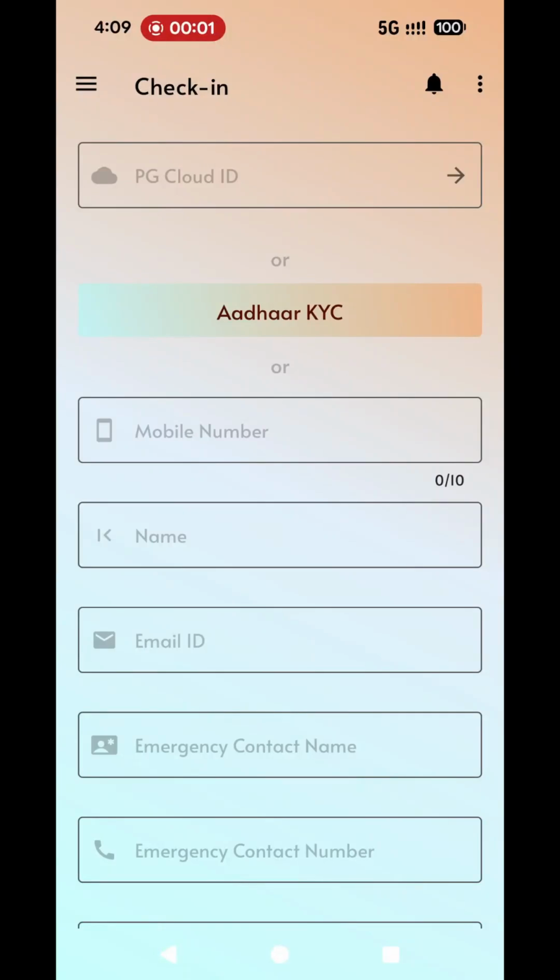To onboard the tenant onto your property, you must use the check-in feature. There are 3 ways to check in the tenants. The first way is through bookings.